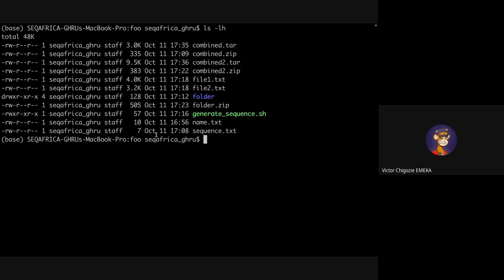Then lastly, can I decompress a zip file into a folder?